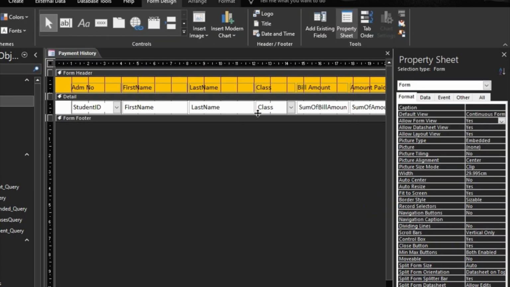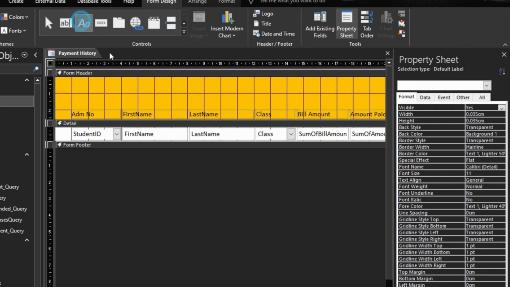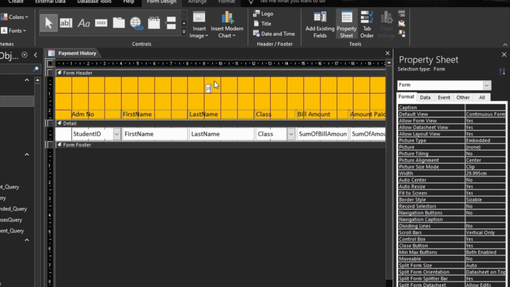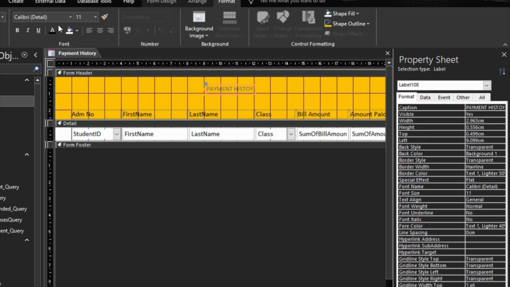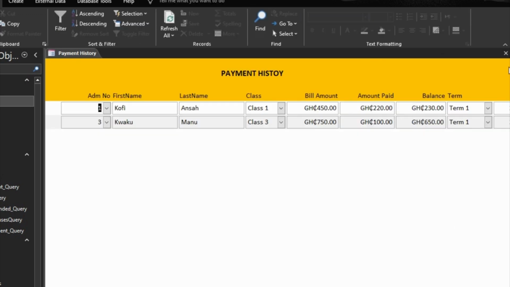Let me add the title here. This one, the top, I want it to be 2. So the title will be payment history. Then go to format, black, bold, 14. Good. So that is it. Good. That is it. We are done with the payment history.